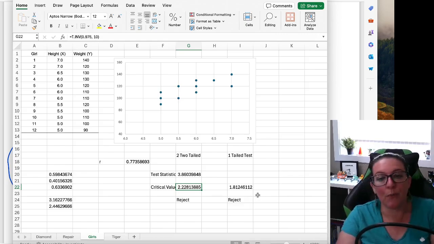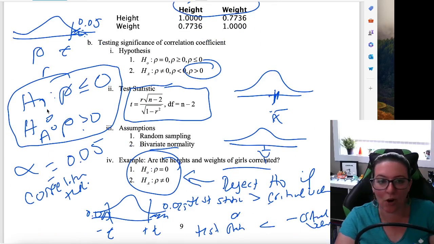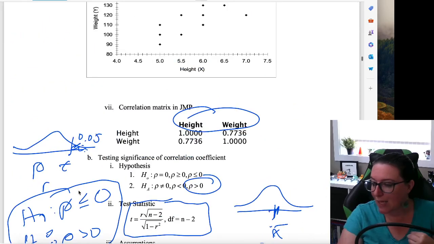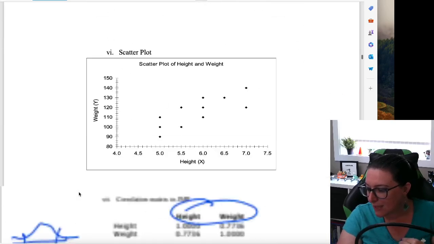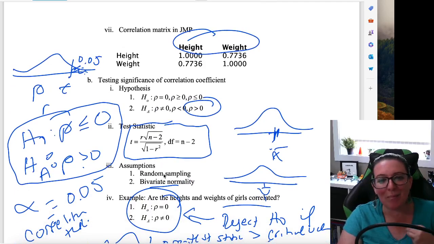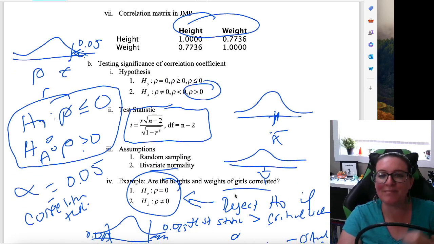All right, so a hypothesis test, we've gone through the process. We have stated our null and alternative. We created our significance level. We then identified the test and the assumptions that go with it. So make sure you don't forget to state the assumptions wherever I put them: random sampling and bivariate normality. And then create your decision rule, analyze it, and then draw a conclusion.